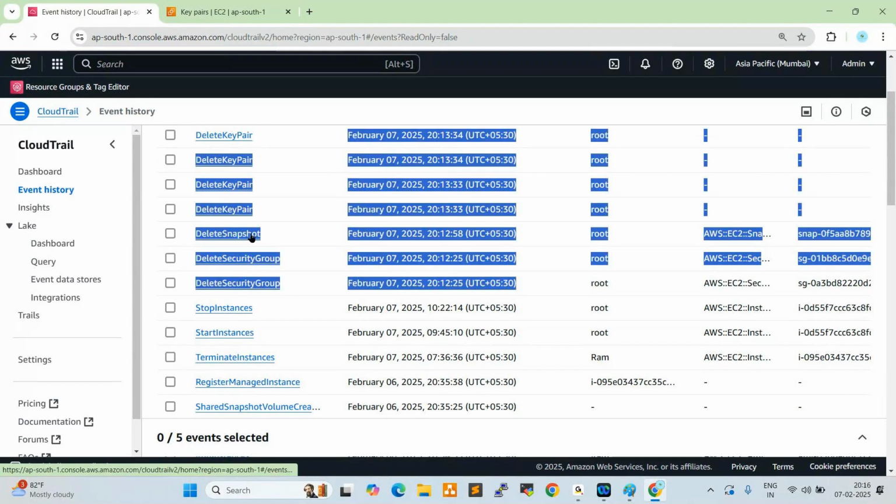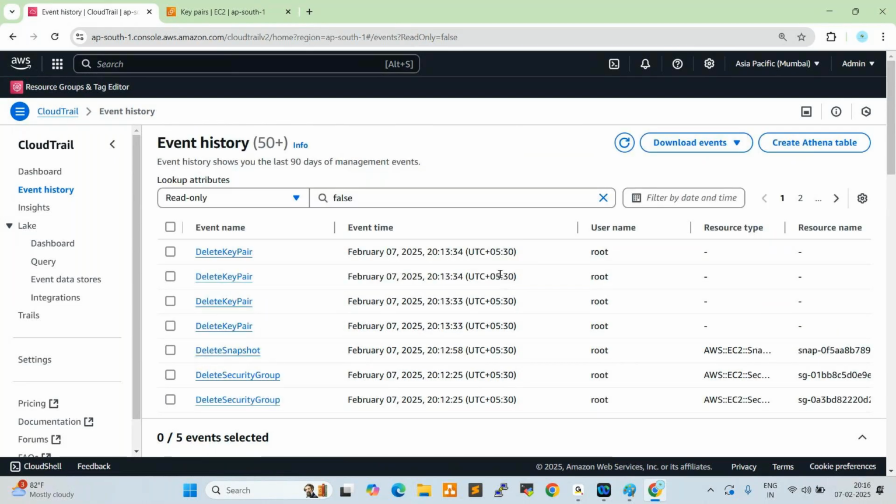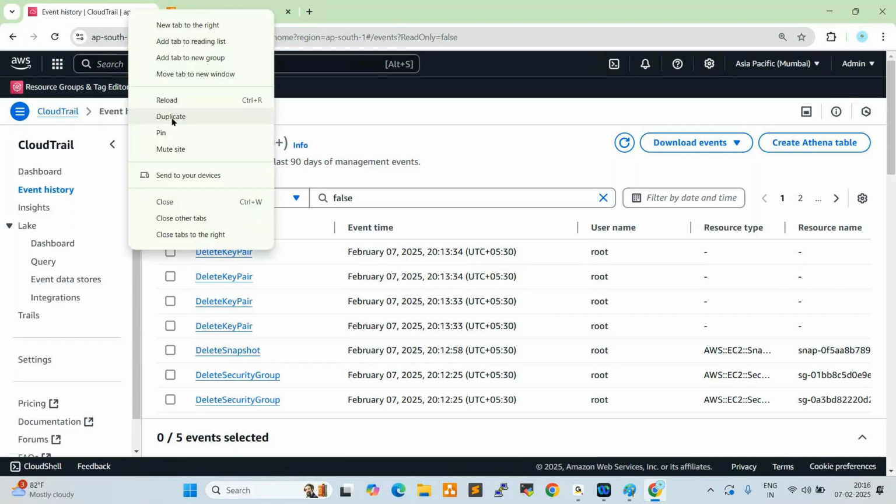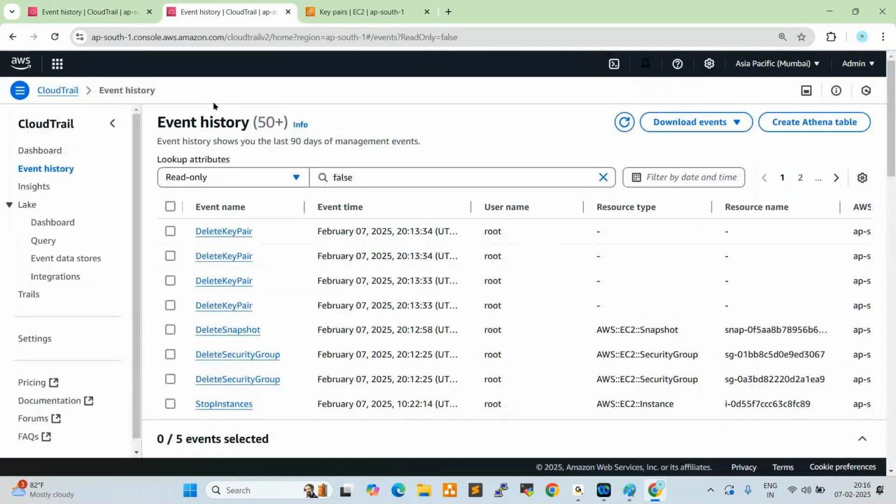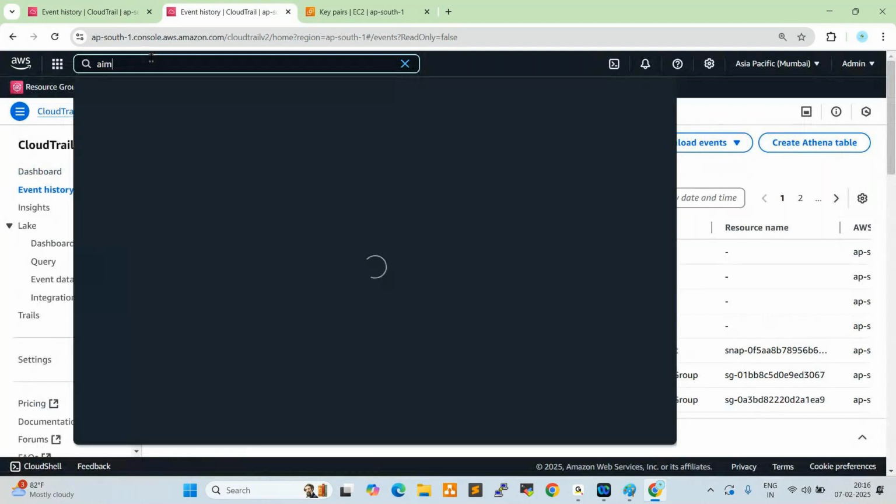Now I want to log in as an IAM user and perform some activities. By using an IAM user also, we can perform them. Once we perform any activities by using an IAM user, the logs show you the username, the respective user. Okay. Now go to IAM.